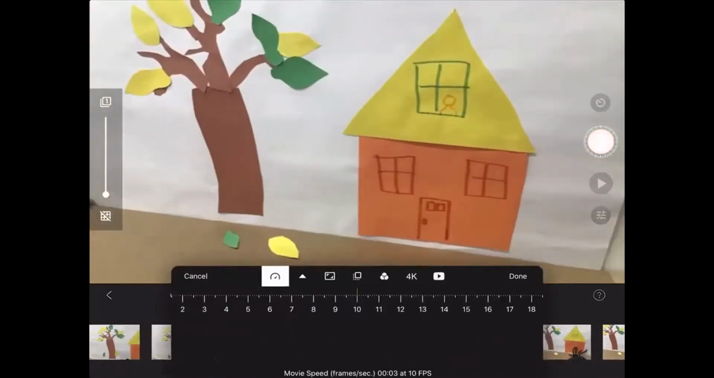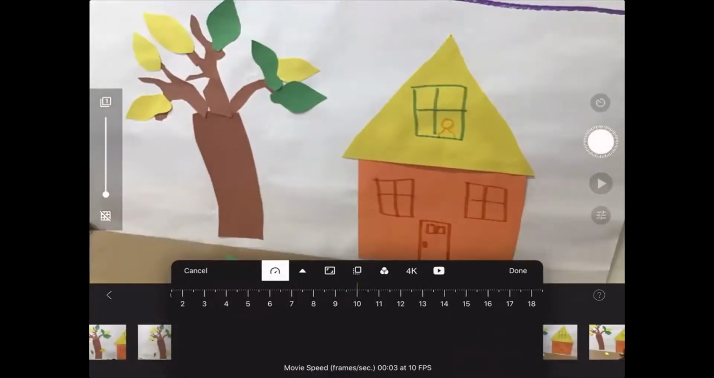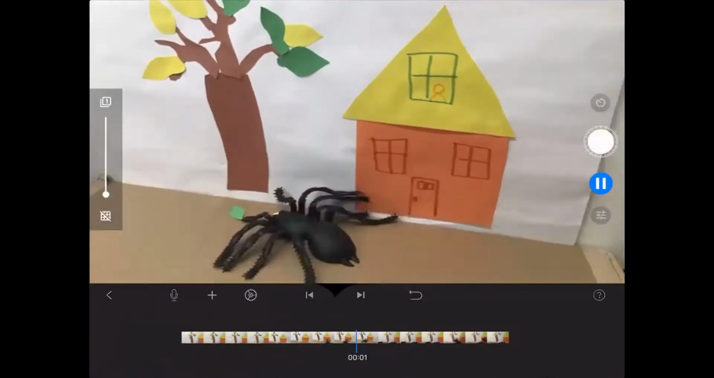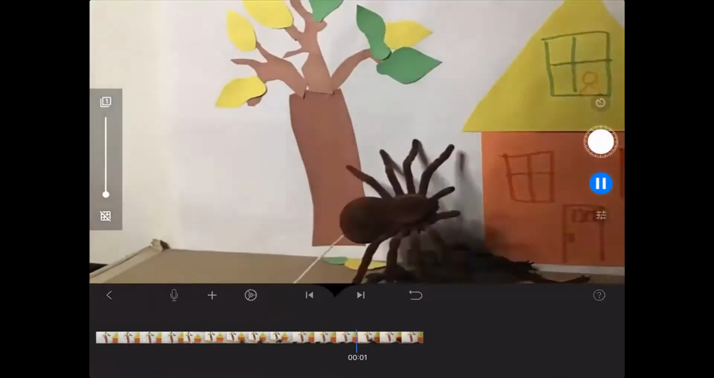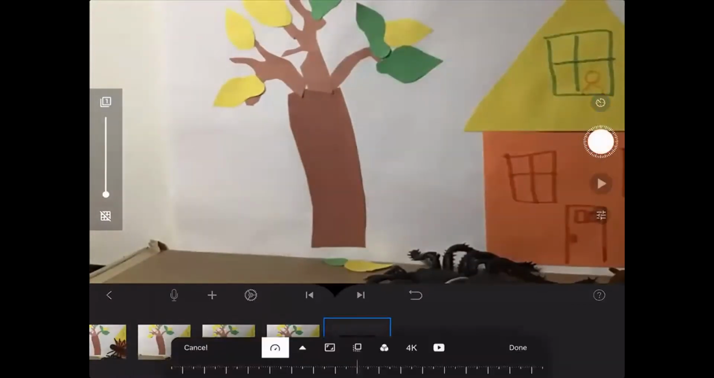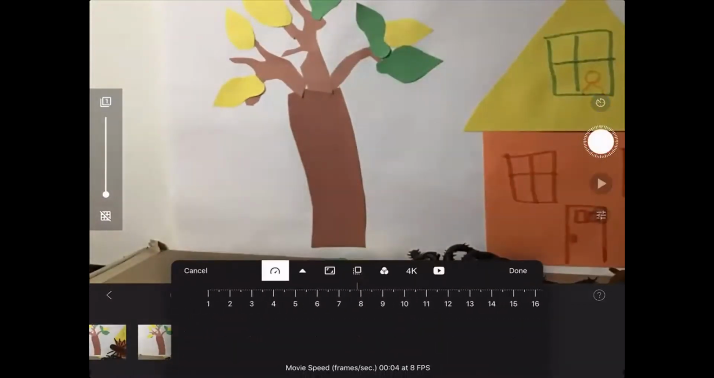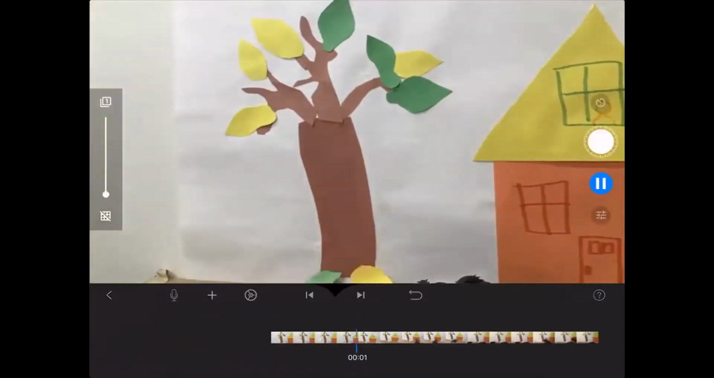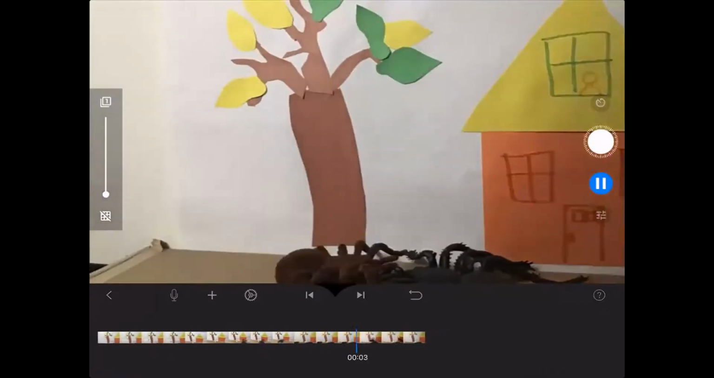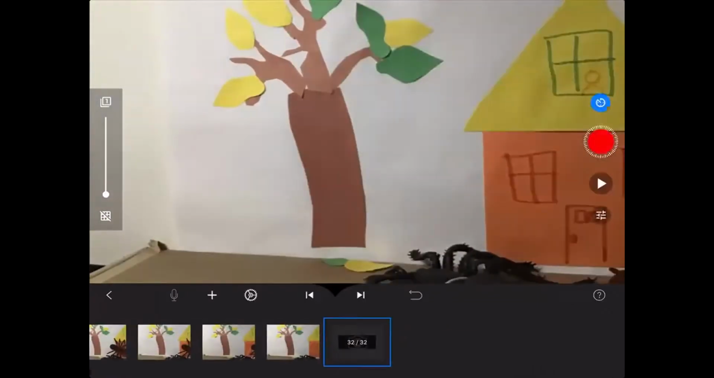So maybe we had it at 10 frames per second. Maybe I want to go up to 15 frames per second and see how that looks. It goes pretty quick. So that's 10, or maybe we wanted to slow it down a little bit. Maybe 8 frames per second would be better. Let's see. I kind of like the 8 frames per second.